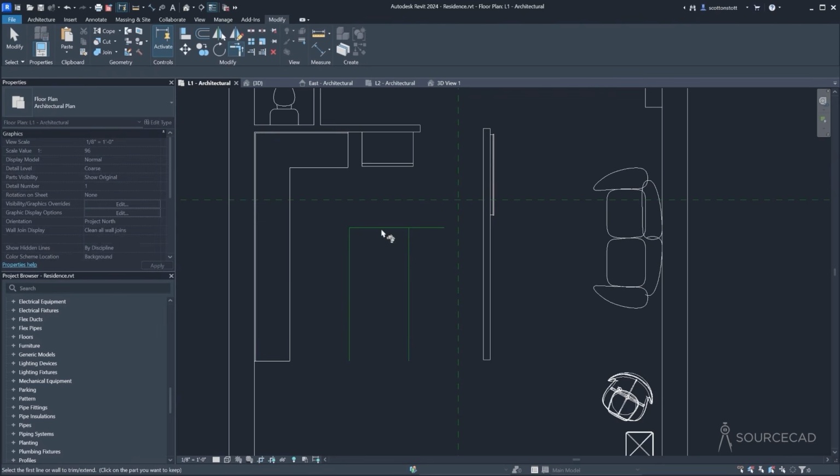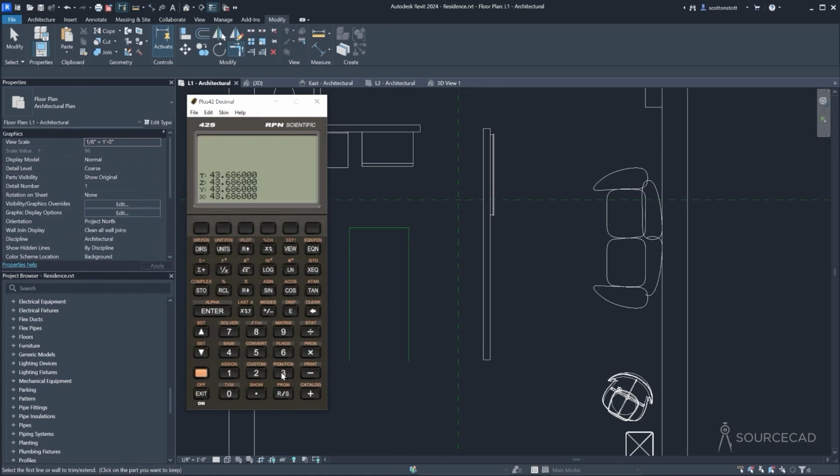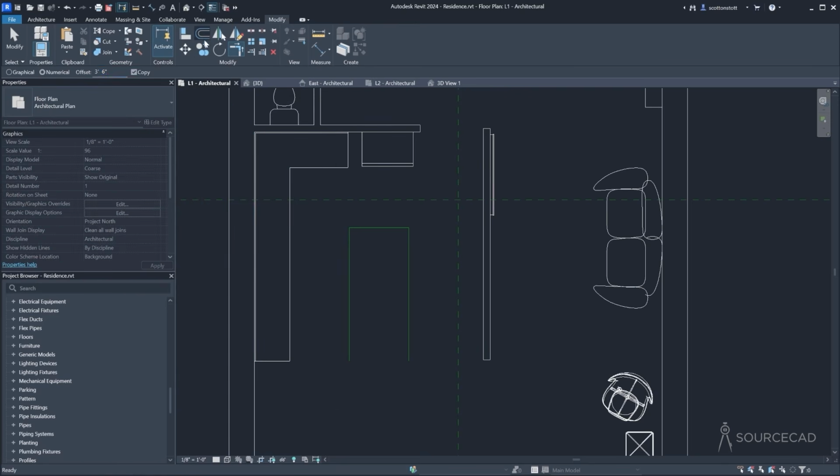So if that's 3'6", what would this be if it was in the golden ratio? Well, let's figure that out. So 3'6", so 3 times 12 is 3 feet plus 6 inches. It's 42 inches. So 42 inches wide times 1.618, that's 68 inches. So I can offset this 68 inches. And then I can trim this together. So that is the outline of my island and how I want it positioned relative to the counter to give me a clearance of 3'6" on both sides.